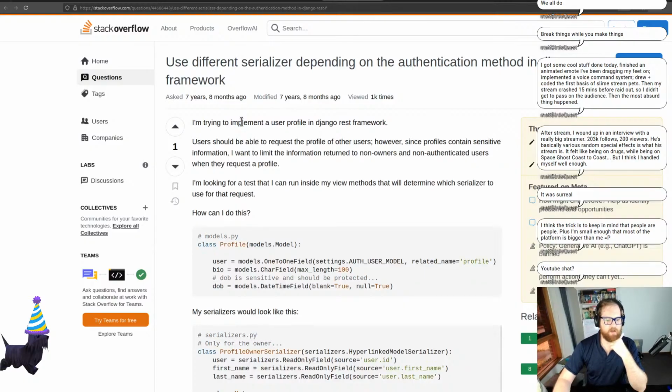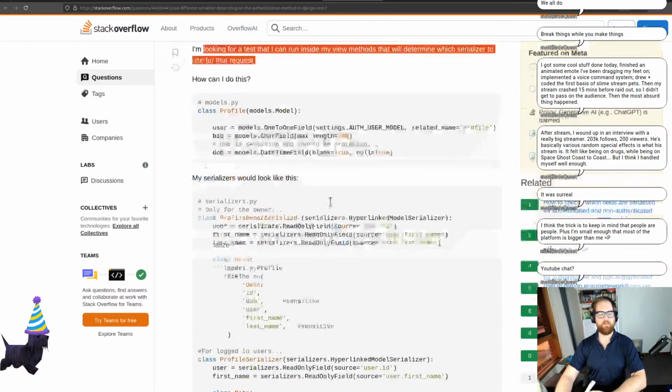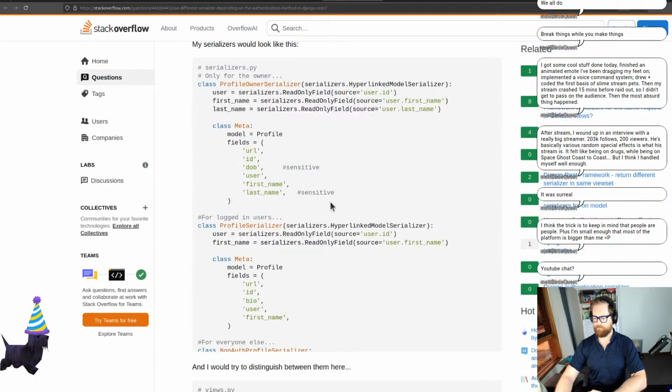So jumping on this one, I'm trying to implement a user profile in the Django REST framework. Users should be able to request a profile of other users. However, since profiles contain sensitive information, I want to limit the information returned to non-owners and non-authenticated users when they request a profile. I'm looking for a test that can run inside the view models. All right, cool. Easy done.